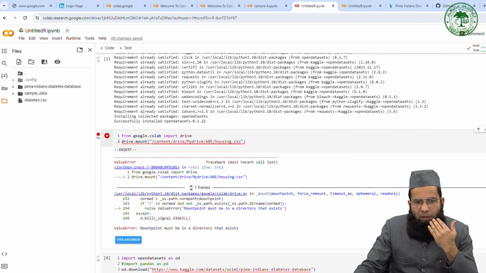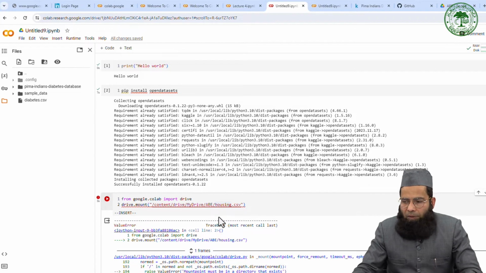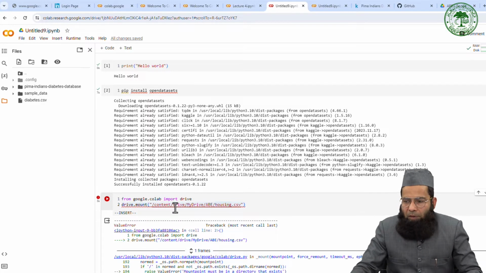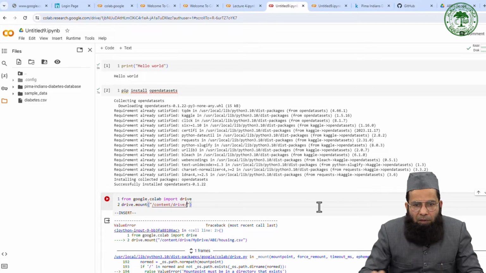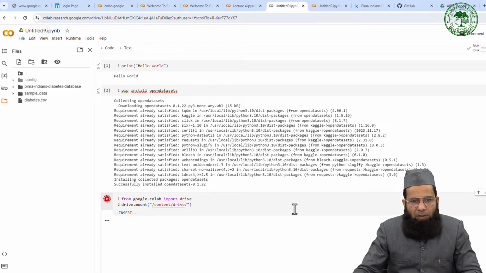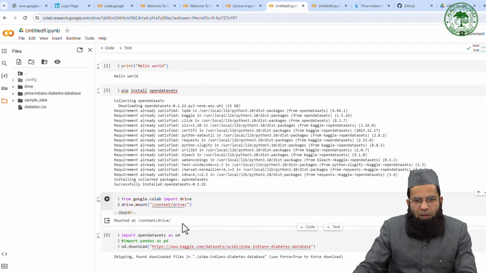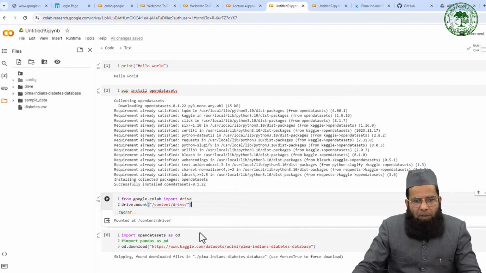It has not mounted. So this is the option, my drive and content drive. First I will mount the drive only. Let me connect to the drive only. So it is mounting my Google Drive, and thereafter I can read my file present at that location. Yes, it has mounted the drive. Then I can read my file.